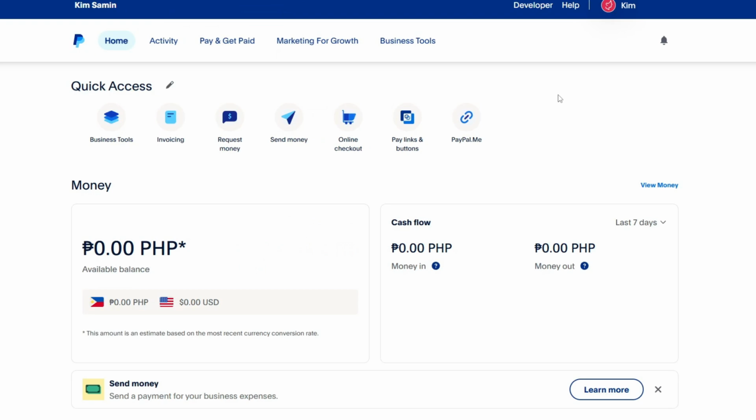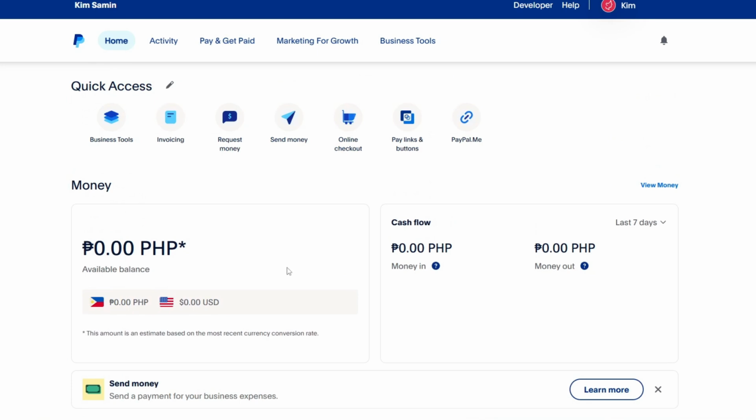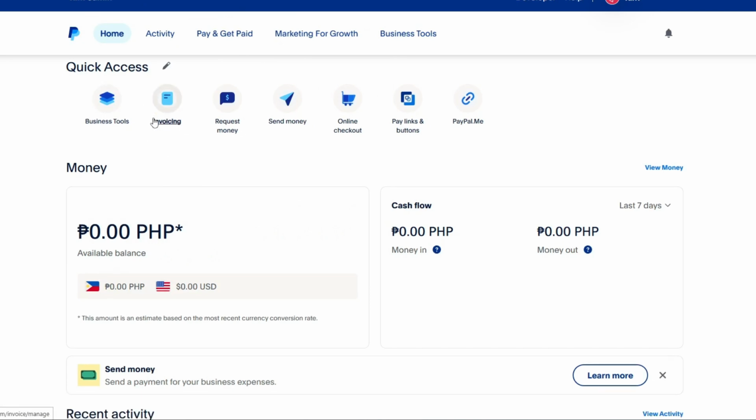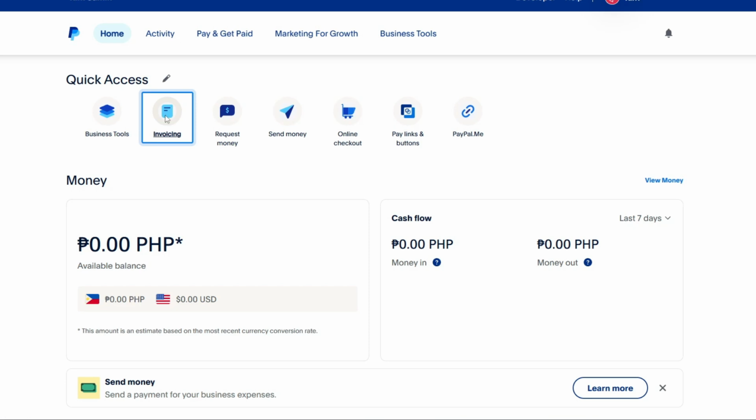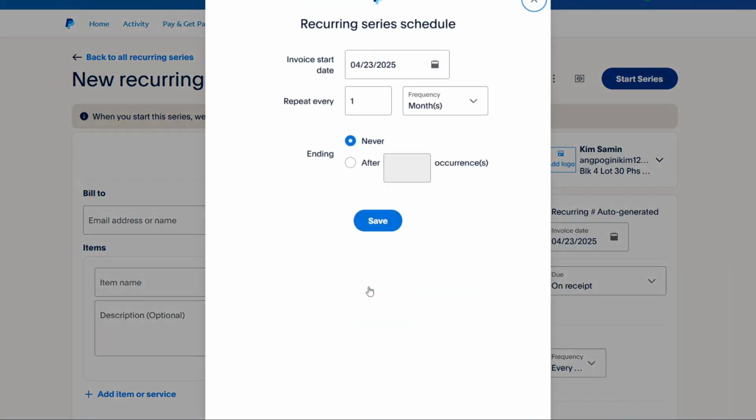Now, let's go ahead and create the first subscription product on our PayPal business account. First things first, you want to navigate through your PayPal dashboard. Once inside, you can navigate to the invoicing tab right here. You can see it inside the quick access. Right after, it will take us to the invoices page where we can create a new invoice. But what we're looking for is the recurring series right here. With this option, we will be able to set schedules to recur payments on our customers. So just click on the Create New Recurring Series button.